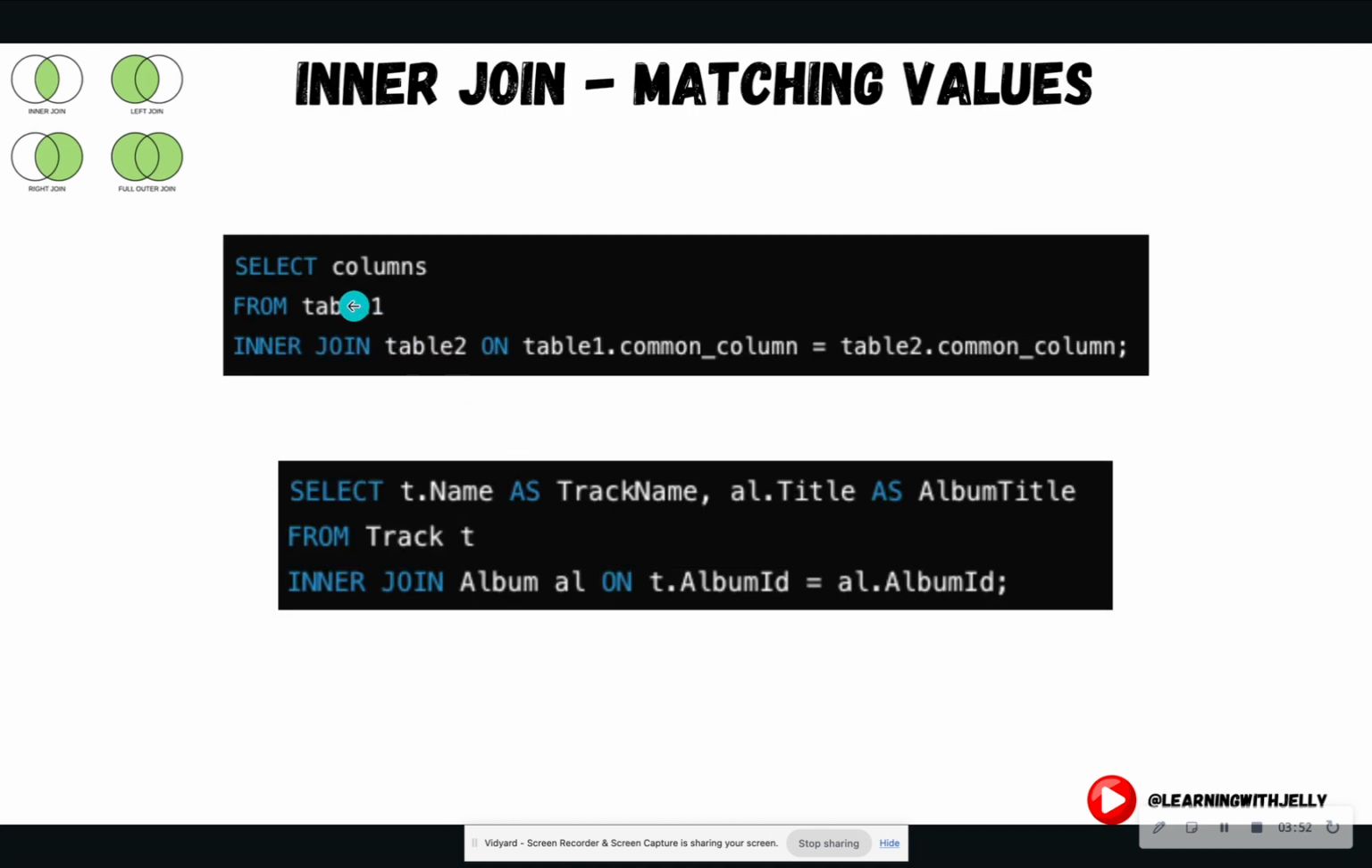So this is how the syntax looks. The basic syntax for inner join to get out those matching rows is selecting the columns that you want to return from the first table, table 1, and then now we have another clause here, inner join table 2. So the second table that you want to join to, on table 1 dot common column equals table 2 dot column. So you want to join both tables on a column that they have in common.